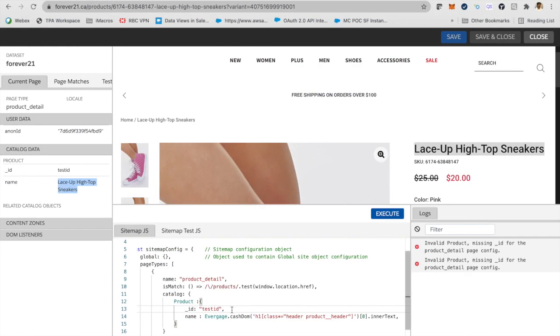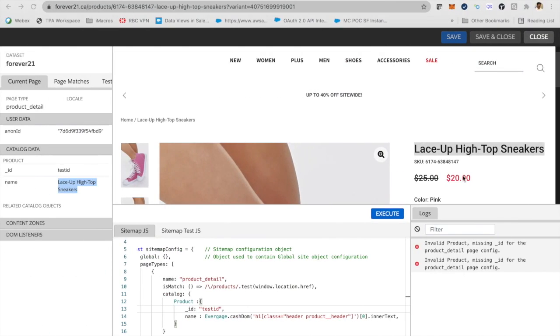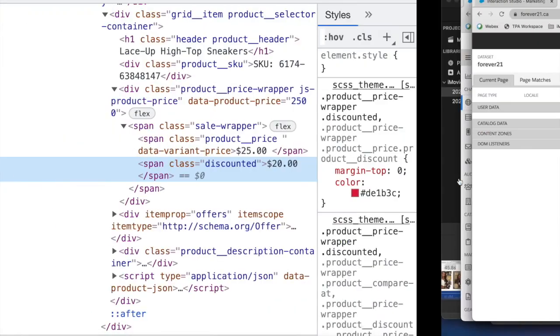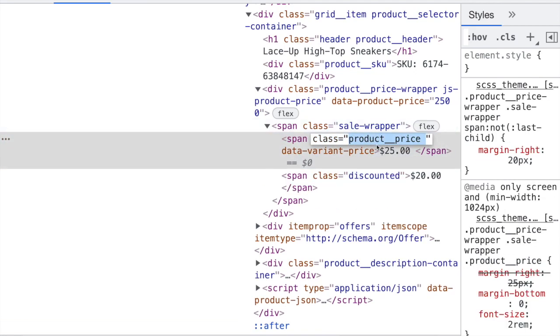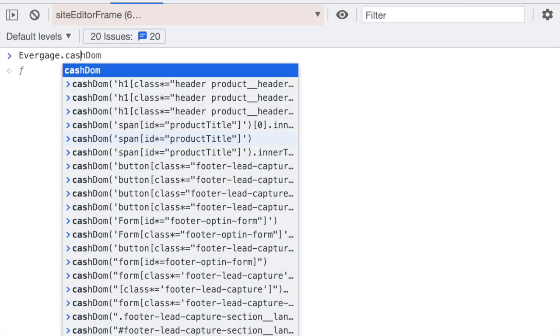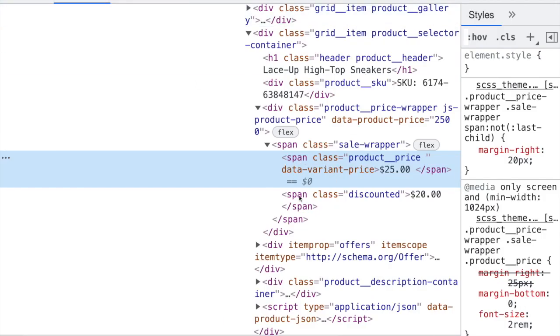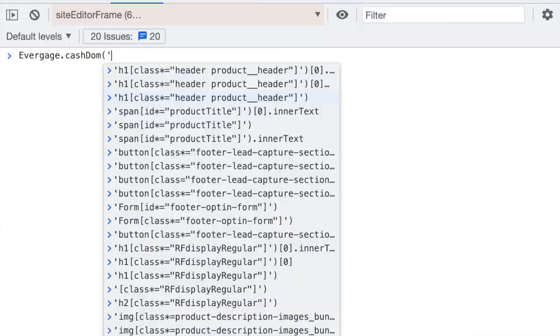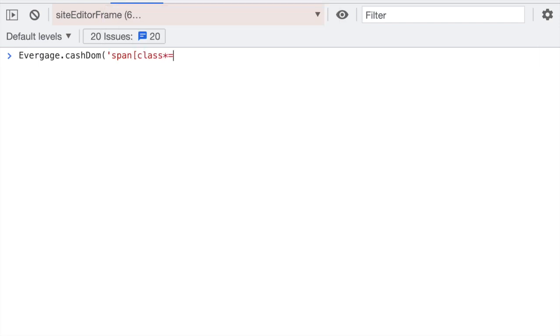Now I can go ahead and build on top of this and get some more information. Let's try to get the product price. Now the product price actually comes from, so there are two items, product price and discounted price. Let's do the same, evergage.cacheDOM. It's one of the important functionalities, and this is under span. So both of them are under span, discounted and product price. So span, and find class.